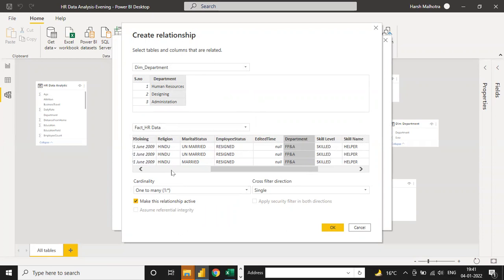Guys, what is the one to many relationship and what is the many to one relationship? Today we are discussing only two relationships. In total we have four, 1, 2, 3, 4 relationships. But today we are discussing only one to many and many to one. Why are these two options useful? One to many means in the dimension table you have all unique values, meaning you don't have any duplicate values, so the relationship is called one. But in the fact table you have duplicate values. You can see FP&A, FP&A, and FP&A. That's why the relationship is called one to many.